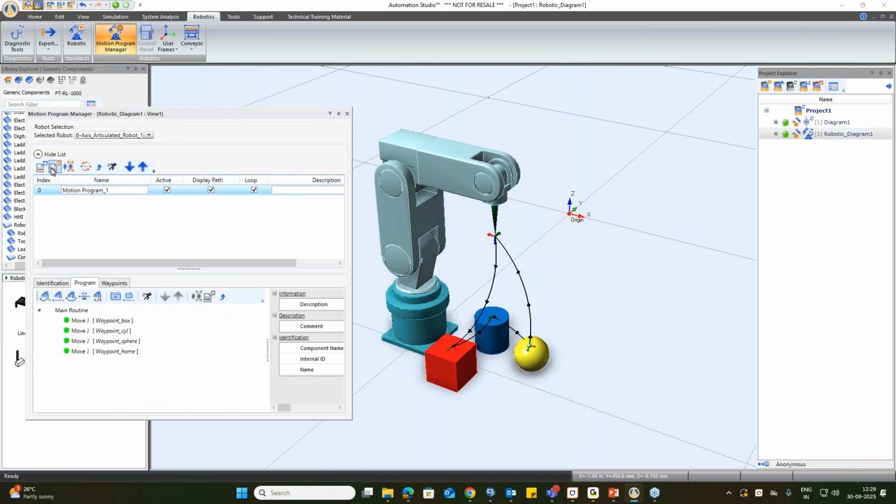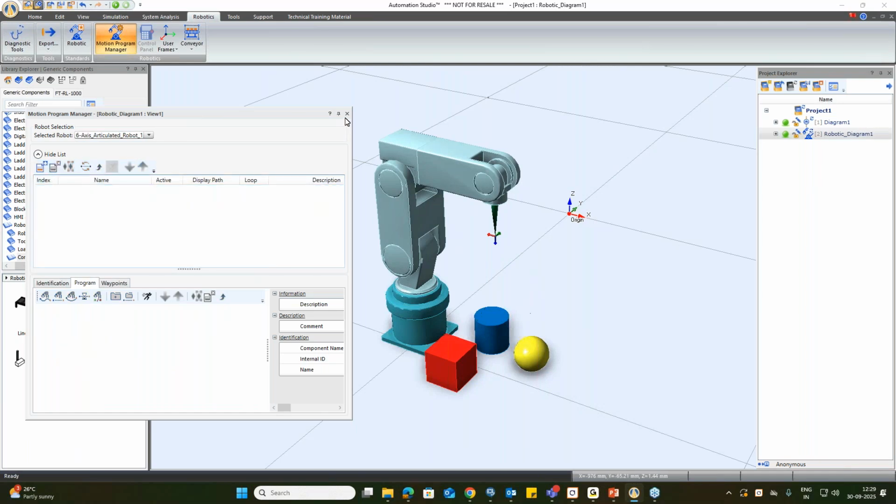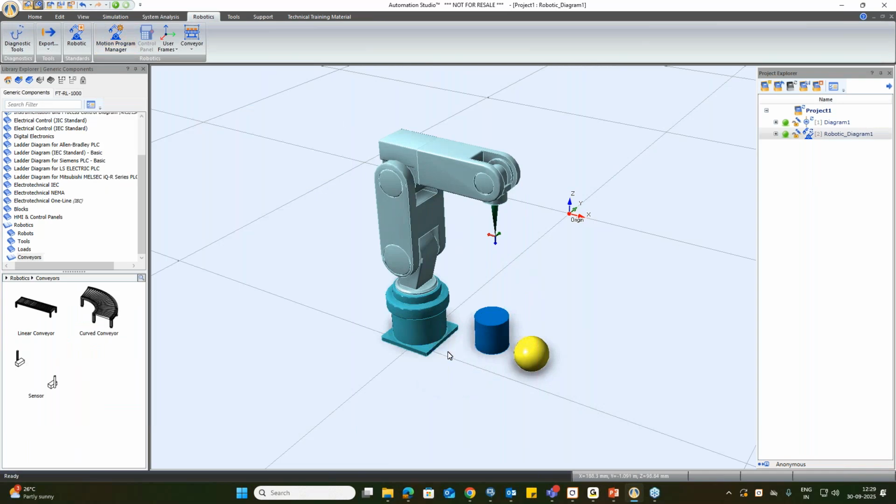Okay, so this was about how to create the motion program. This was a simple application, but how to create some industry related application here in Automation Studio. So I will delete this motion program and I will delete all this. Okay, I will take a conveyor here.